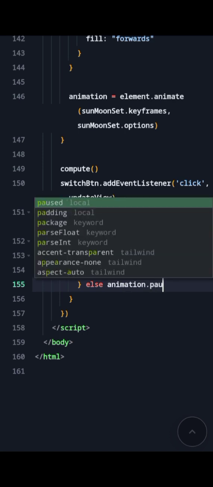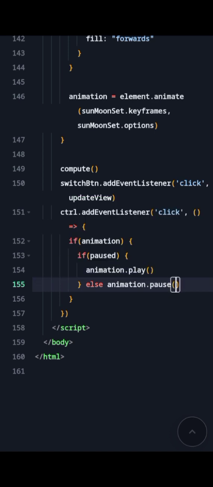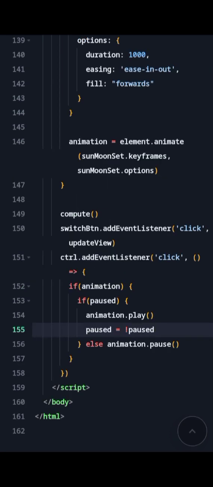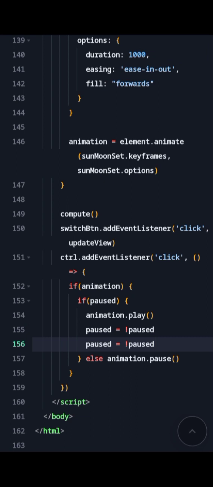Yeah, we pause. And let's toggle the state to the opposite. So if it's true, it gets changed to false. If it's false, it gets changed to true. And since we are not using the line, let's add curly braces.